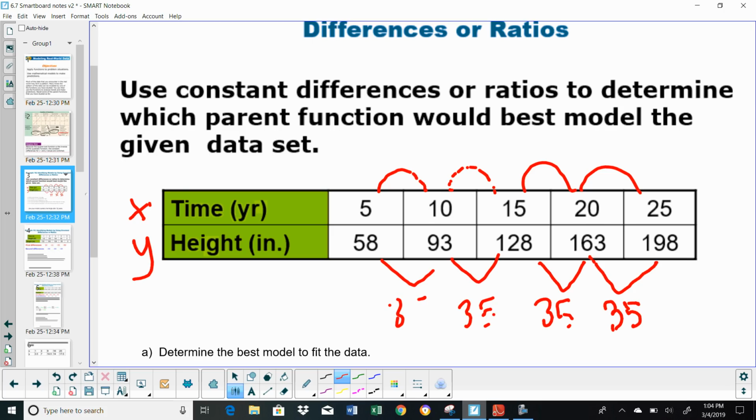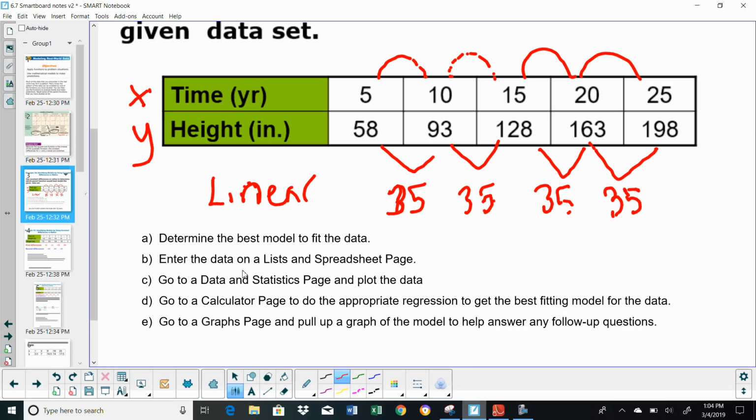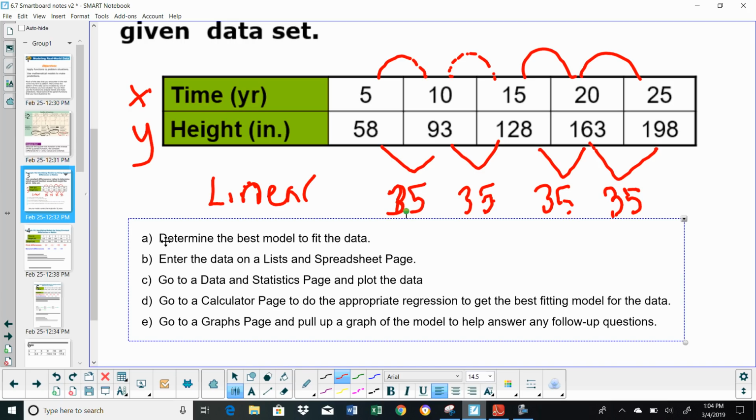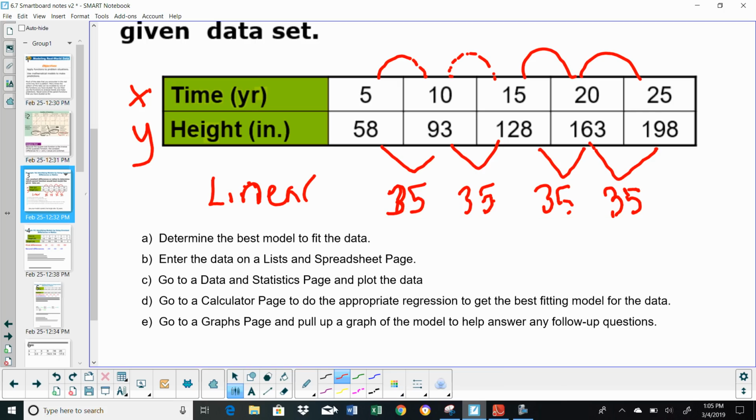For all of them, the first order differences are all equal, they're all 35, so that makes this a linear function. All right? So since this is linear, these are the steps that we're going to be following. We're going to determine the best model to fit the data. We just did that. It's linear because the first order differences for the y's were all equal when the x's were evenly spaced. Then the next thing is we're going to enter the data on a lists and spreadsheet page and then go from there. So at this point, now's the time for you to start a new document on your calculator.